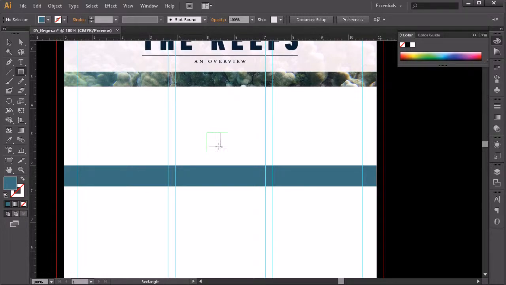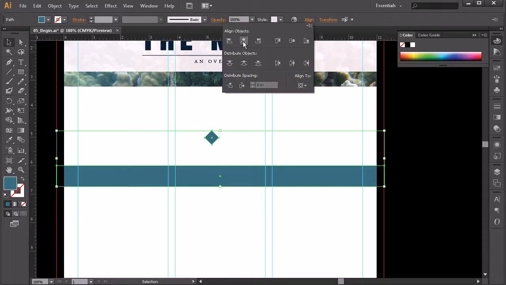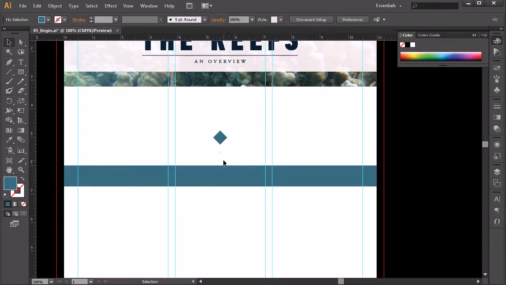Now, I'm holding shift to constrain that so that it is a perfect square. So just like that. And then I'm going to twirl this up like that so that it's on its side. And if you hold shift, that's also going to make that twirl perfectly on its corner like that. Now we'll go ahead and select all of those, and we'll just do another align where we do that horizontal align center, and that's going to put that right in the middle.